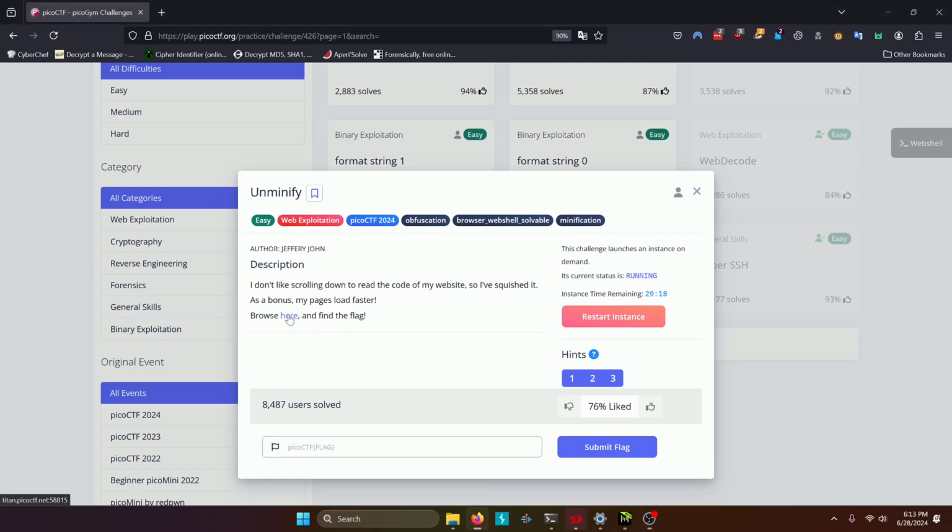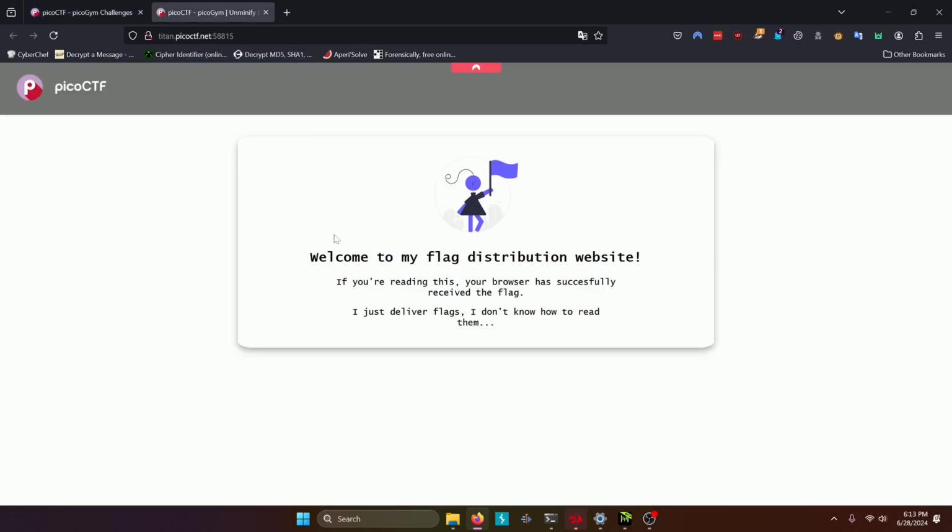Alright, so they give us a link for this one, so we'll go ahead and open that up in a new tab. And if we do Control U or right click view page source, we can actually see in the source that it's all consolidated to one line, because every new line is technically a character, so that would make it run slower just by a little bit if all the new line characters were in there.